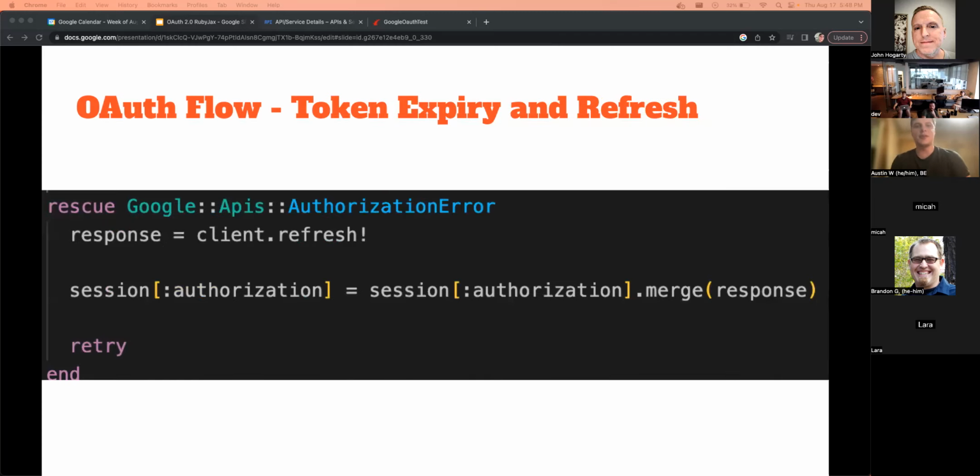Token expiry and refresh. Access tokens have a limited lifespan. When they expire, the client can use a refresh token, if provided, to obtain a new access token without requiring user interaction. Here we're rescuing from an authorization error, from an expired token, and updating our session with the new access token. Google access tokens typically expire after 1 hour. Okay, so you don't even notify the user, you just automatically refresh and then make the request that you need to. Right, yeah, don't even notify them. Just go ahead and refresh it, and it doesn't require any user interaction or input either. So it happens without them knowing.